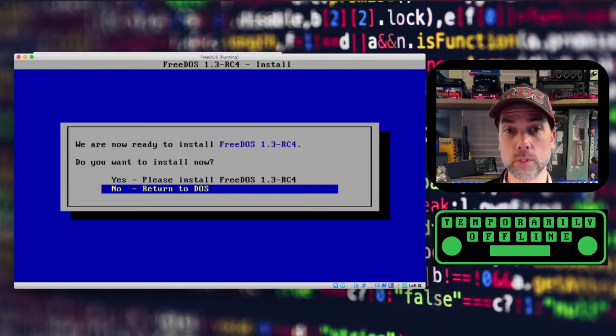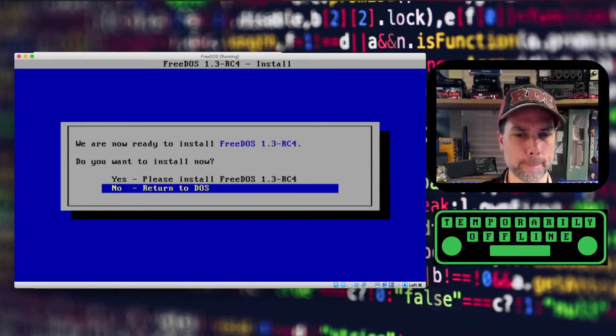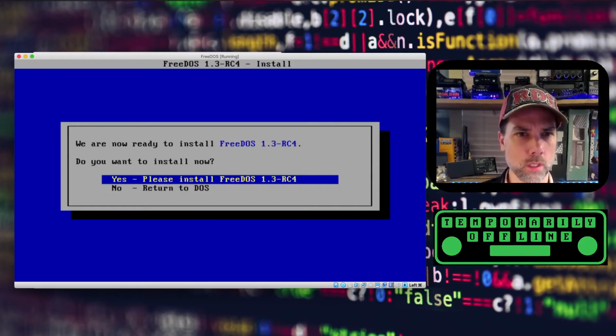We're now ready to install FreeDOS 1.3. Does this have mouse support? It does not have mouse support. Do you want to install? Yes, I want to install.